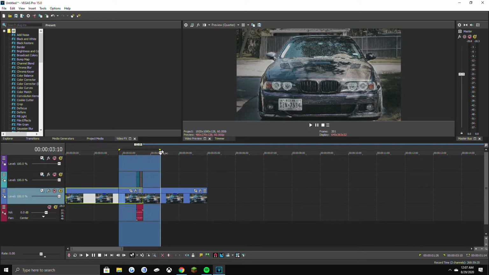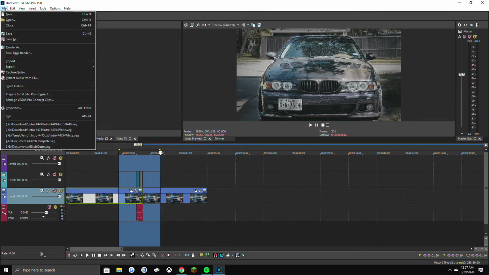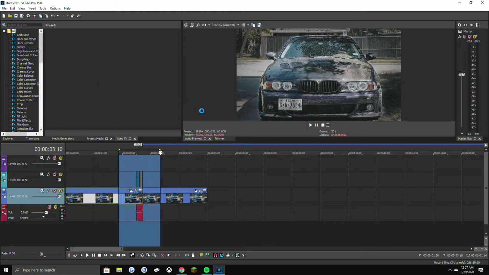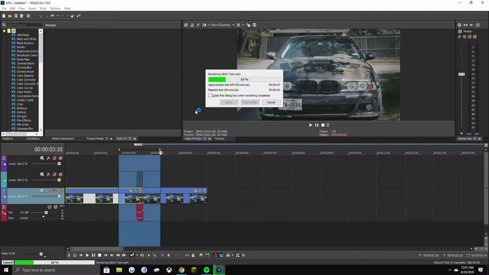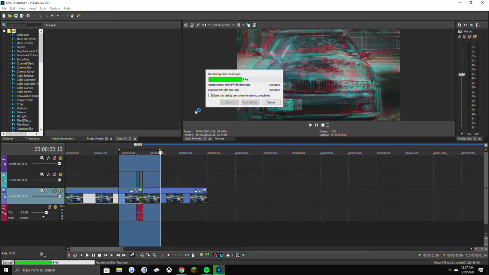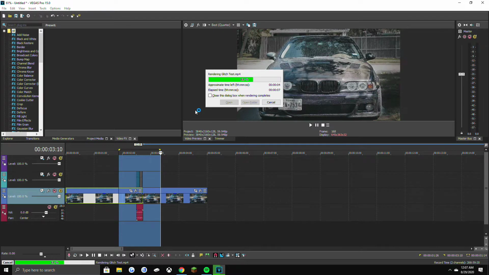And keep in mind, this is a really low preview window. I have it very low poly right now. So let's go ahead and render this out, and then I'll show you a little spin that I put on it as well. Okay, so that's done. That was pretty quick. So let's check it out.